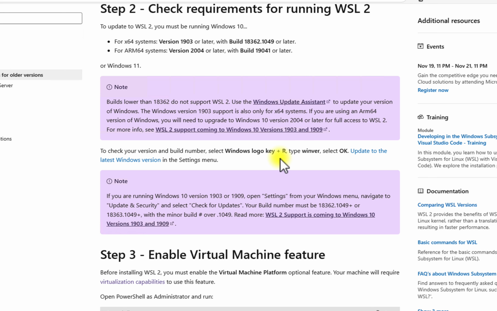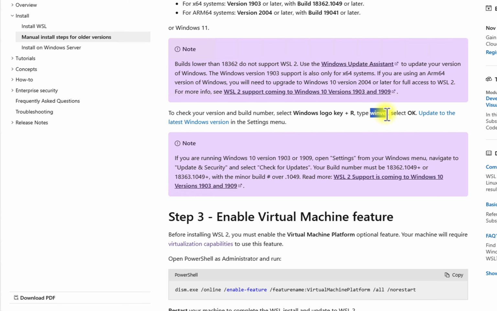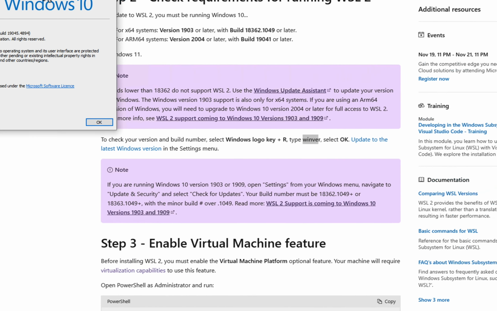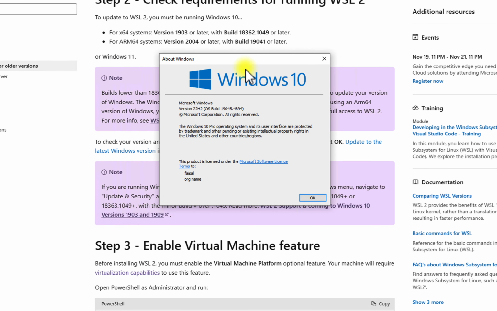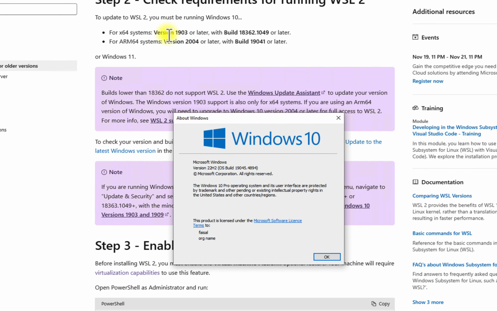I need to press the Windows key plus R, and now I need to type WinVer. I'm going to press OK. So this is going to bring up this window here. What I'm interested in is the version. It needs to be version 1903. I'm using 22H2 and the build is 18362. And I'm using build 19045. So that means my computer is going to be compatible with this.